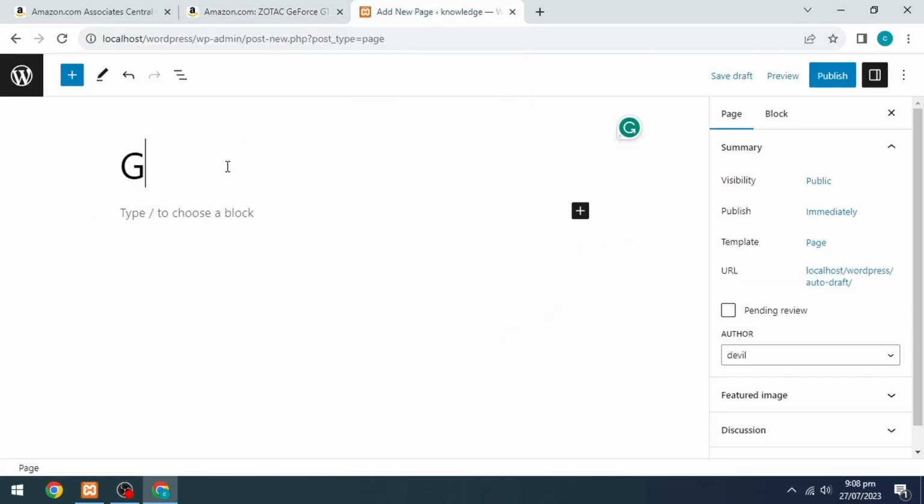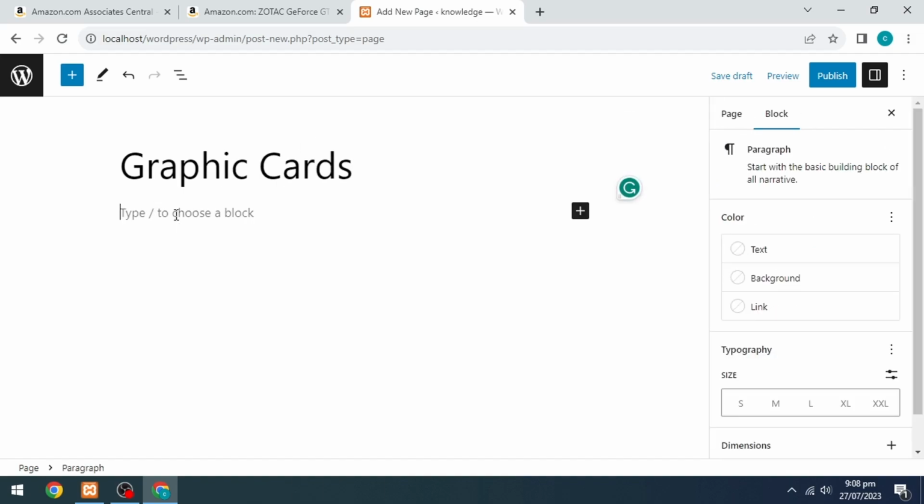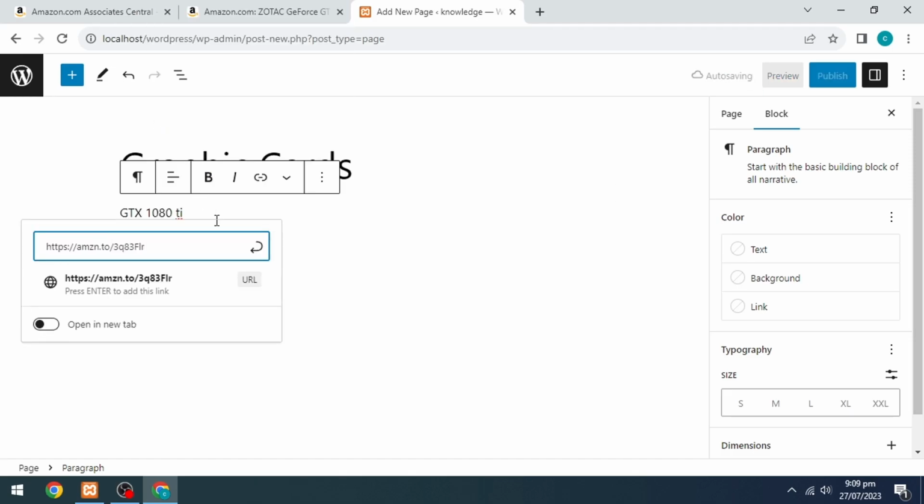Now we will go to the WordPress page, write the title, write the name of the product, select the name, and click on the link option. Then we will paste this link there.